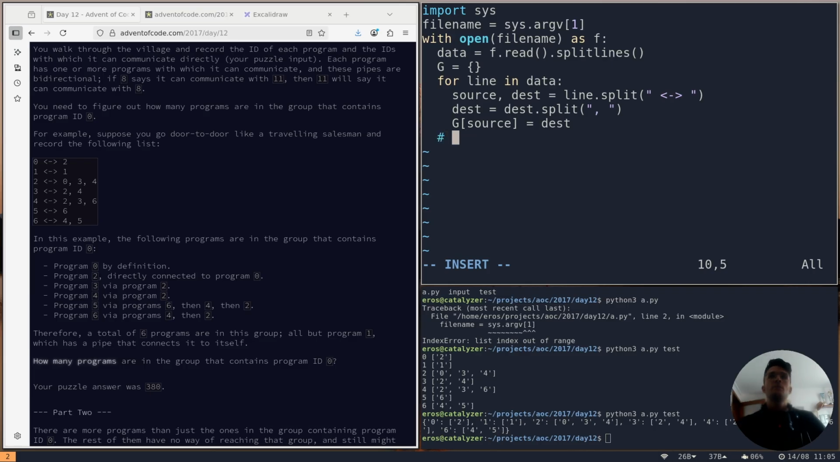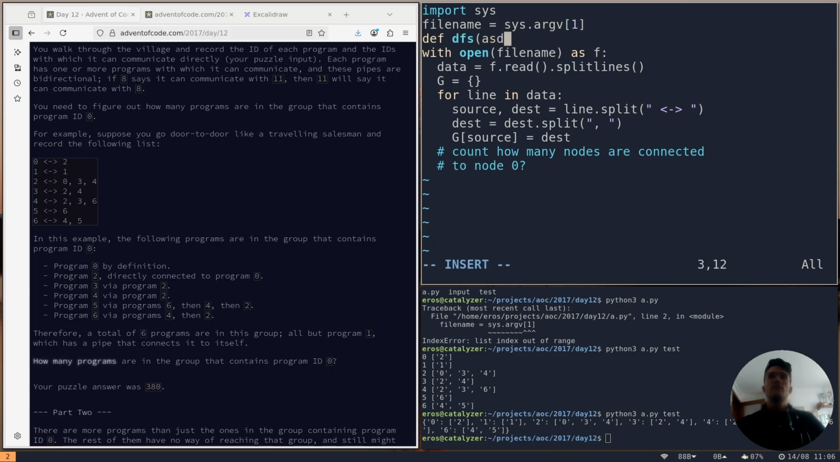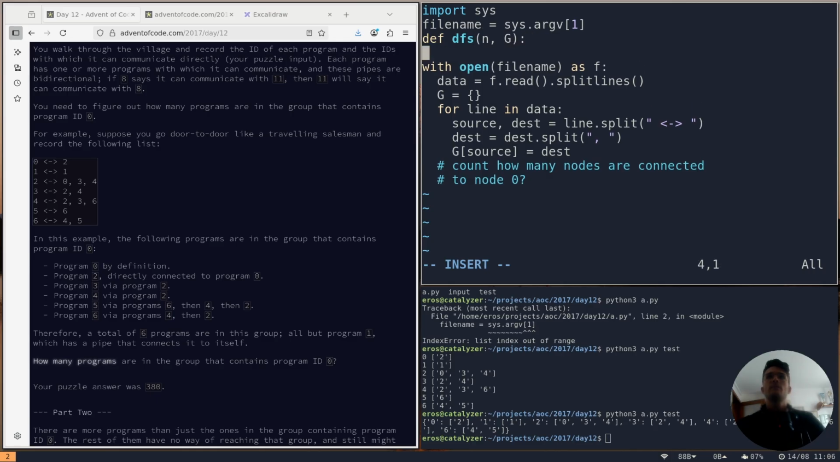So basically what we need to do is count how many nodes are connected to node 0. This is our question, right? So we're going to define our exploration function, DFS, which takes a node and a graph. For clarity, this is just a string and this is a dict. So how does the DFS work?